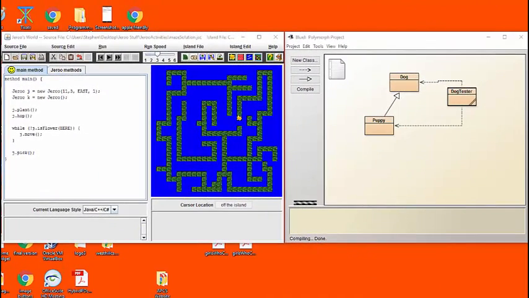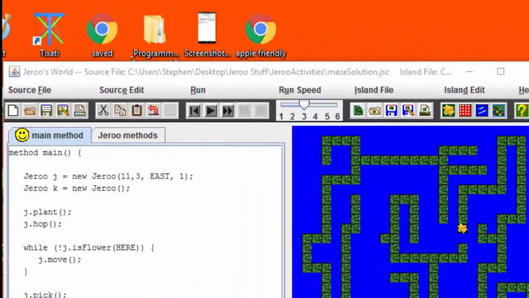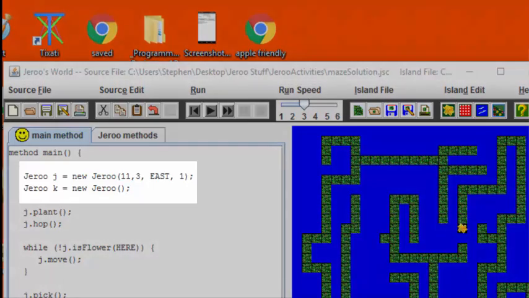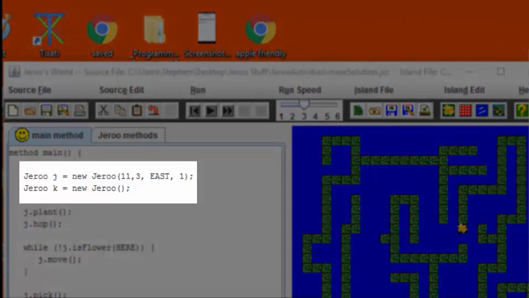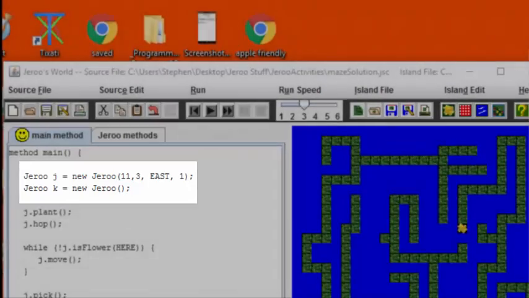On the screen, you can see Jeroo running on the left-hand side, with Java running on the right-hand side on a BlueJay platform. In this brief tutorial, we're going to discuss some of the differences between the two languages. In Jeroo, there is only one class from which we make objects. That, of course, is the Jeroo class. Here on the left, we can see that we have created two Jeroos.